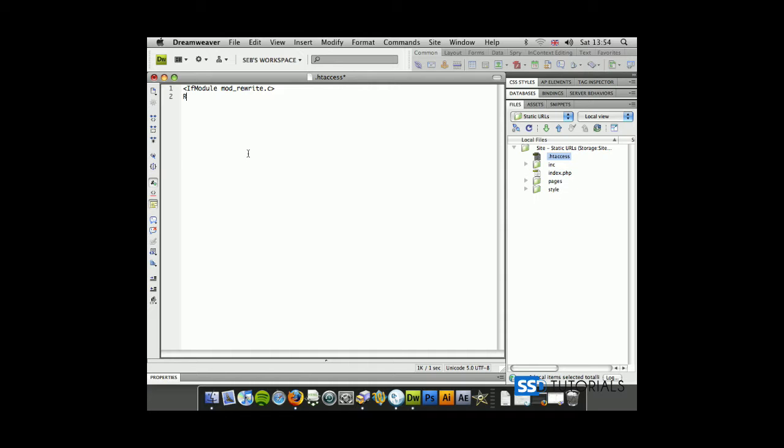Next line will be RewriteEngine On. This tells Apache to turn the rewrite engine on if it's not turned on yet. Next line, we will write RewriteBase, and we place the / as this is going to be our rewrite replacement. It should be all together.